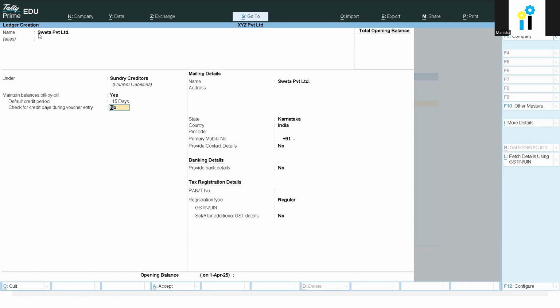We enter the credit period because it helps you understand which bill payment has not been done, or which payment you are to receive is overdue. You will get this through Tally Prime and it helps you not miss any invoice payment, because it reminds you of everything. Check for credit days during voucher entry: if you want, you can click Yes.